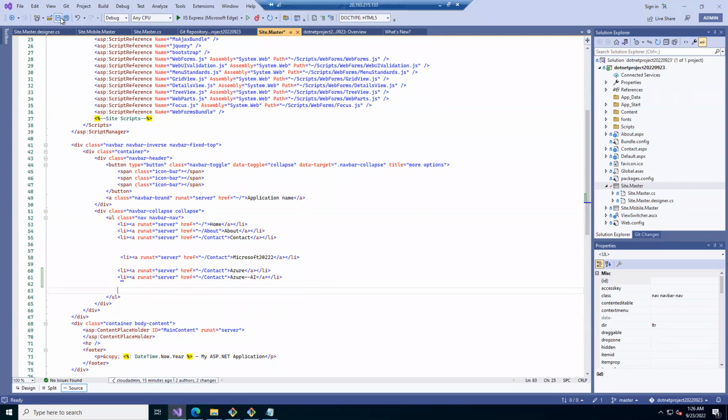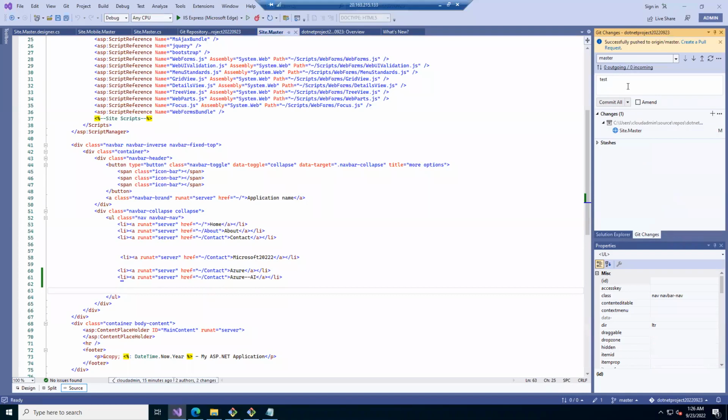Now save it. Now go to Git changes. Yeah, see now it is appearing, guys. Due to some issues earlier it was disabled. Now it is appearing. Okay, I am giving updated commit all. Okay, committed. Then push.